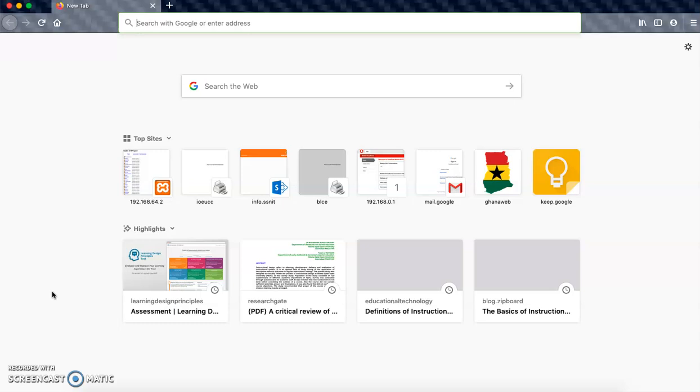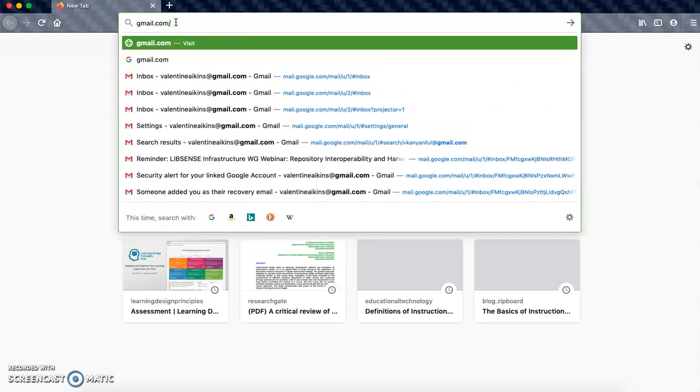Whichever browser you have on your device, make sure you have internet and then you can launch or open the browser. Now, when you open the browser, locate the address bar or where your URL is indicated. Now, because accessing your institutional email is just like accessing a Gmail account, it's very easy to go about it. So what you do is that you type gmail.com.